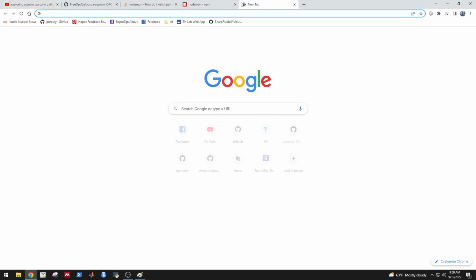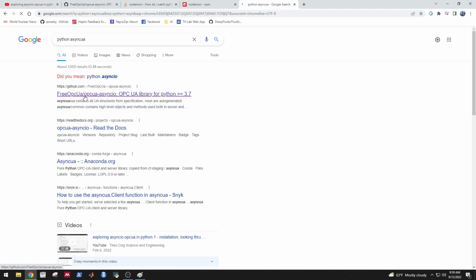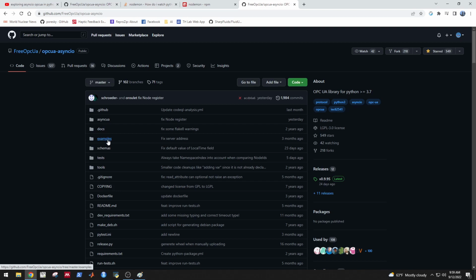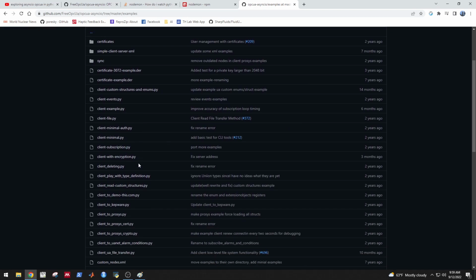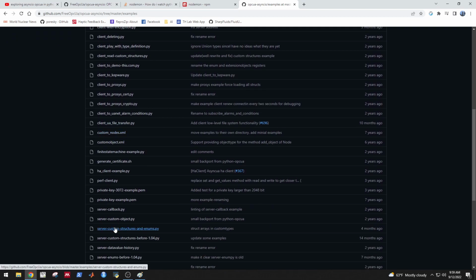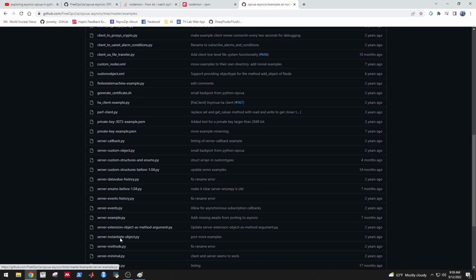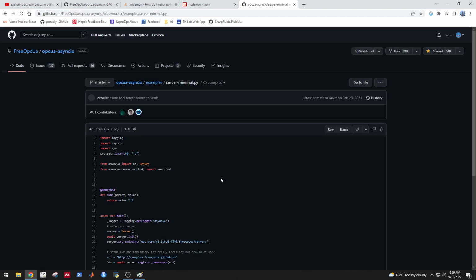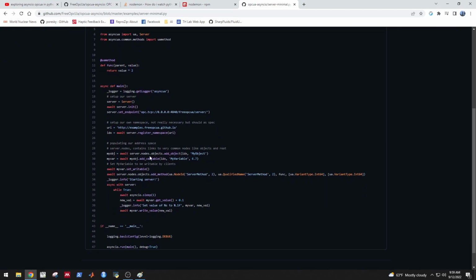If you look at Python Asyncua, this is where the source code is. You can just git clone everything. Actually, you don't even have to git clone, you just do pip install, I think that's enough. But if you take a look at the server minimal example right here, it talks about nodes, objects, and variables. It also has this methods thing. What are all these about?